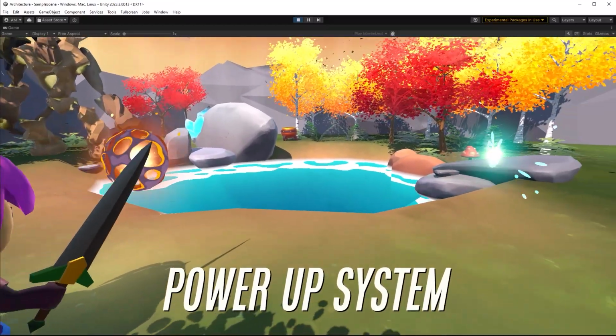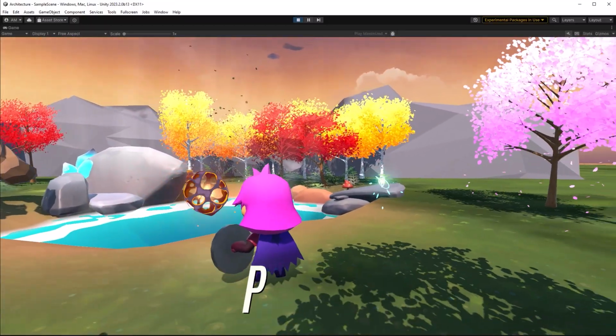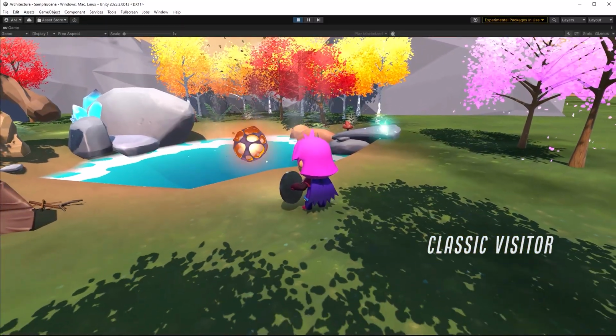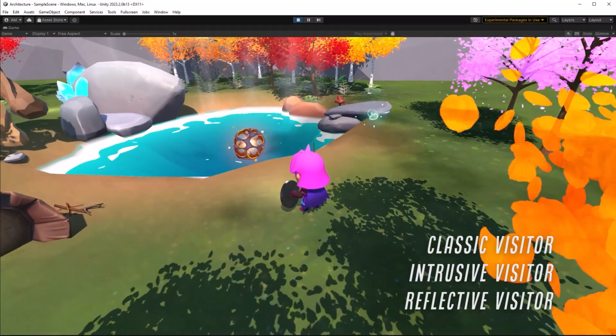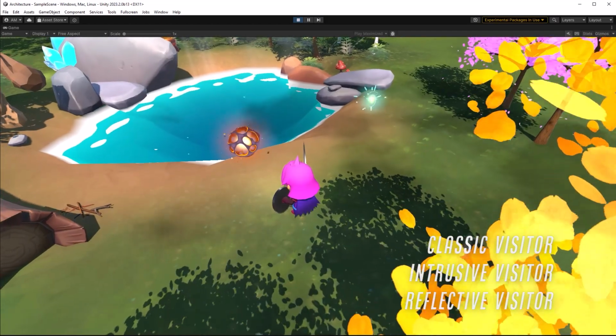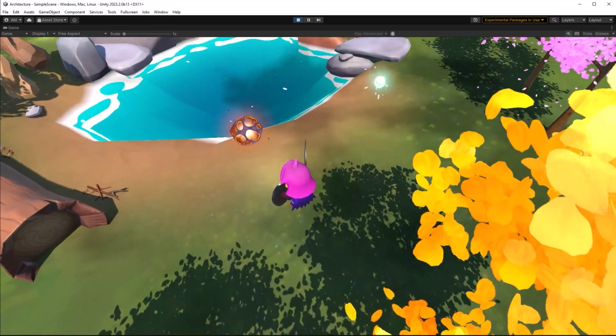Today's video will take us through implementing a power-up system using the classic visitor pattern. We're going to touch on intrusive and reflective visitors too, and we're going to dig a little bit deeper into null coalescing operators in Unity. Let's get into it.